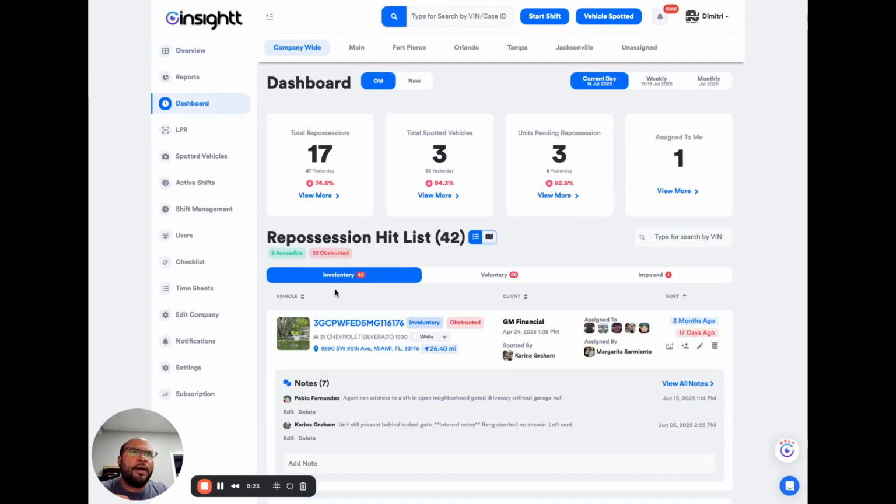So on the dashboard here, just to refresh your memory, we have a couple cards here. Remember, this dashboard is to show you your ops for your current day, current week, or current month, right? So we have your total repos card showing the repos that happen within this time frame, your total spots, your units pending repossession, right? So this units pending repossession is everything that has been spotted on Insight for this time period that has not been picked up, right? So if you think about this repo hit list, it's like a big ongoing units pending repossession list, right? This repossession list is not bound to any time, not bound to these time frames. I could have spotted something, here we go, 3 months ago, right? And it's still here on this list, right? Because we want you guys to know what's still out there and what's the oldest.